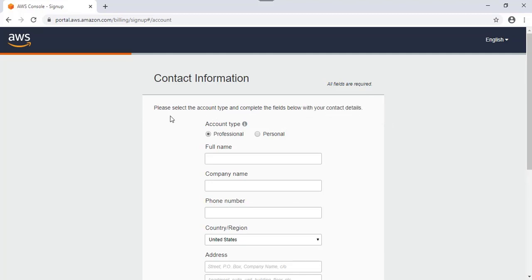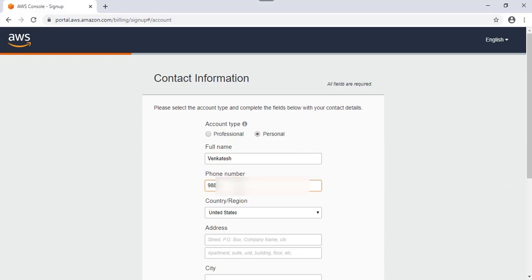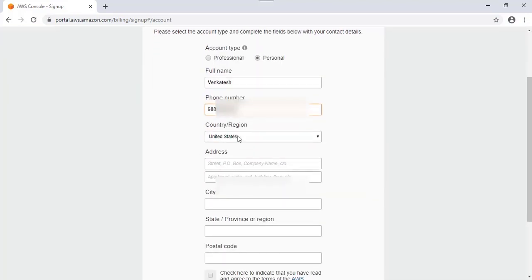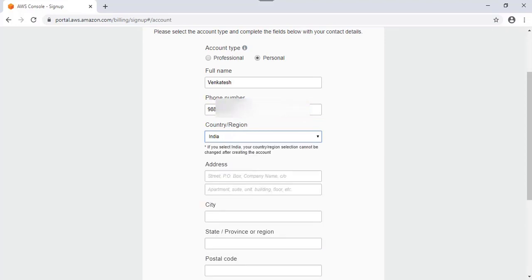On the second page, you should see your contact information to be filled. We have two types, professional and personal. Unless you're creating it for an organization, you go with a personal account. Most of the time the free tier account is for you to play around with AWS services and resources. So choose a personal account, type in your name and your telephone number. Make sure you're giving a proper phone number and your address details, because your phone number is going to be used to verify an OTP. Fill in my address.